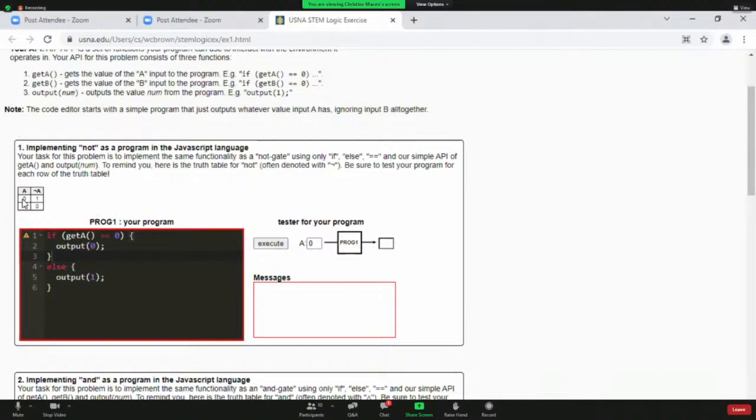So according to the truth table, when A is 0, I want it to output a 1. So I can make that happen just by changing the 0 on line 2 to a 1. Now if I put in a 0 and I hit execute, it gives me a 1. So now it is negating 0 and giving me a 1. So I fixed that first part of the program.